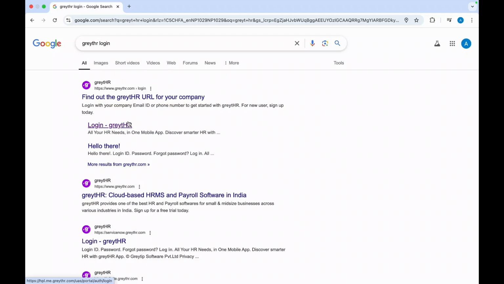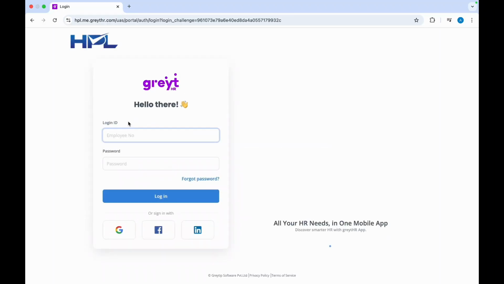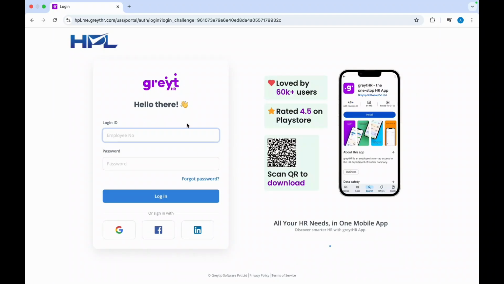Once you navigate to its official website, on the login button, here enter the email ID associated with your employee account and enter your password. Some organizations may require an OTP sent to your registered mobile number for additional security. Check your phone and enter the OTP when prompted, and enter the login details and tap on the login button to access your employee dashboard.